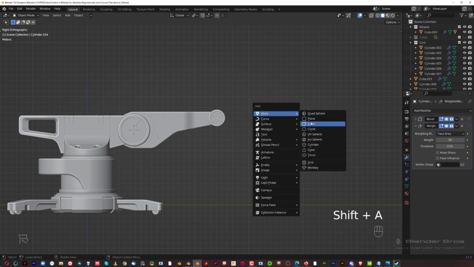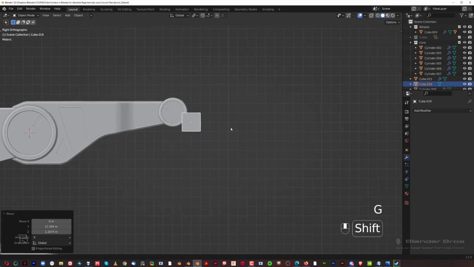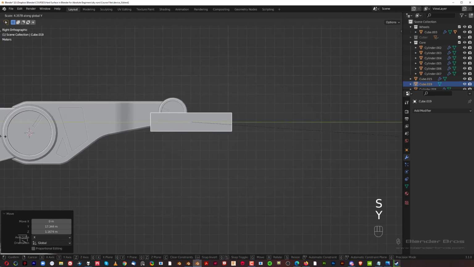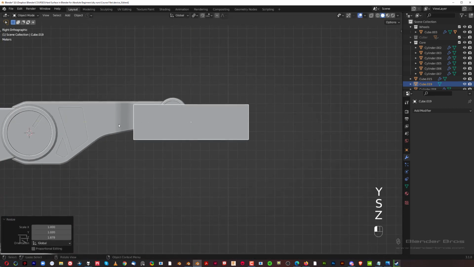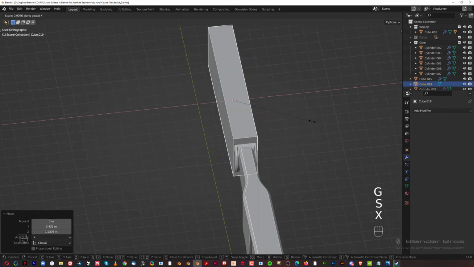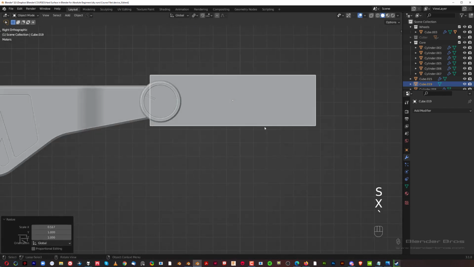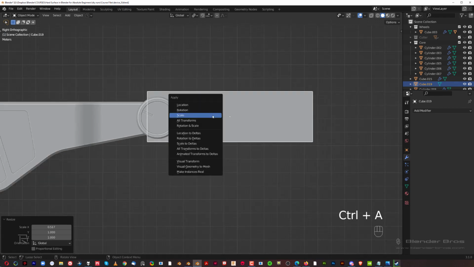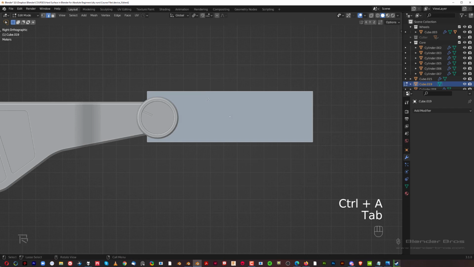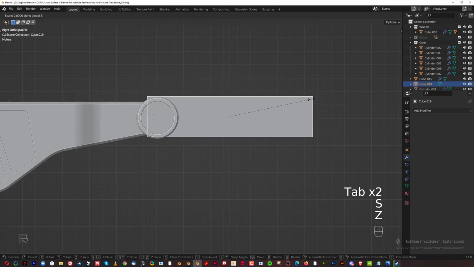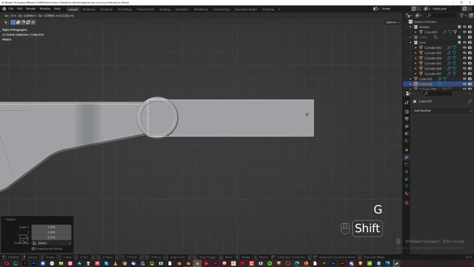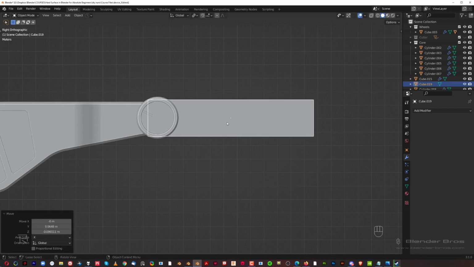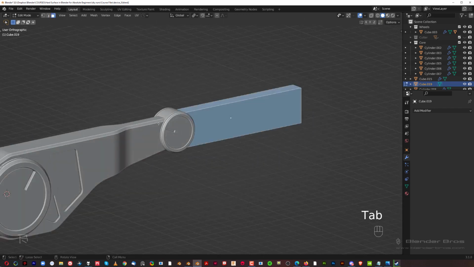And now we need a second kind of smaller arm. So, Shift A, cube, same thing, different day. Move it here, make it larger, S Z, and move it somewhere here, S X to scale it. All right, need to fit. And we're gonna create some cool shape here. So Control A and apply scale. Well, this is too tall, so we're gonna make it narrower. So kind of like this, right? Okay. And let's just make this not as long.